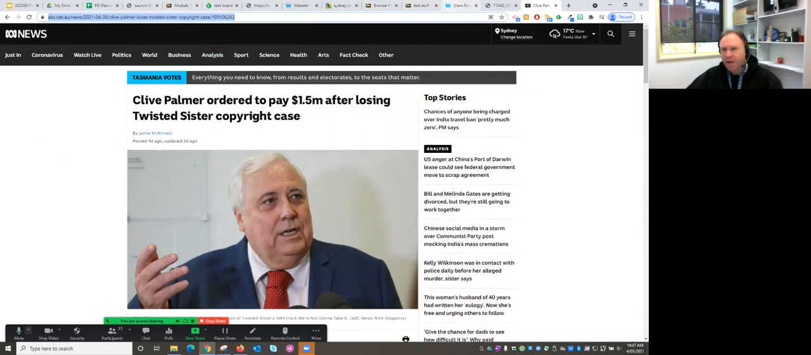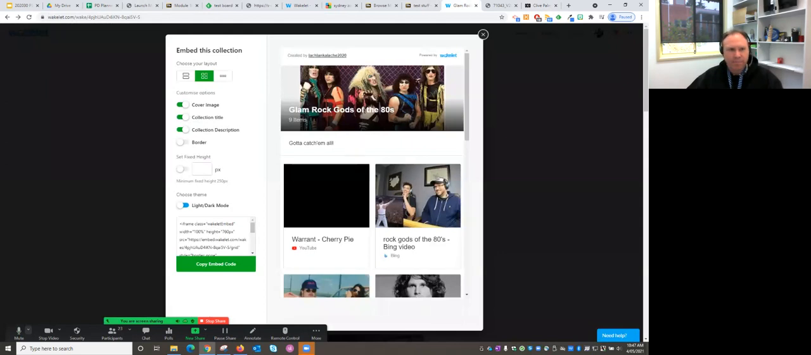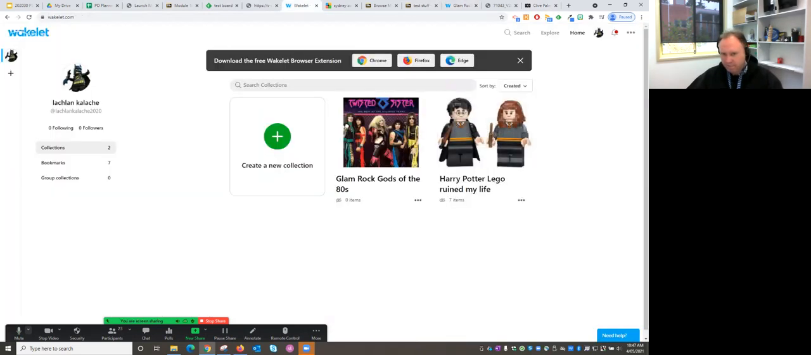I'm not entirely endorsing the use of browser extensions, because my experience is that they will eventually start to slow your computer down when you've got a heap of them running. But they do make this process of bookmarking and adding to a collection faster, rather than doing it the manual way that we've been working through.